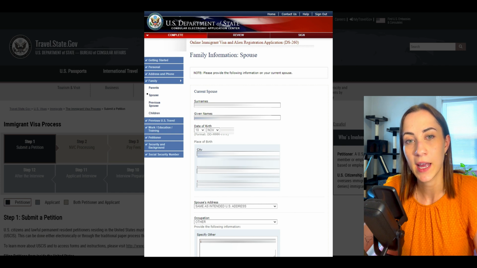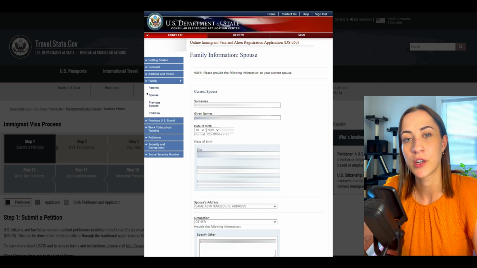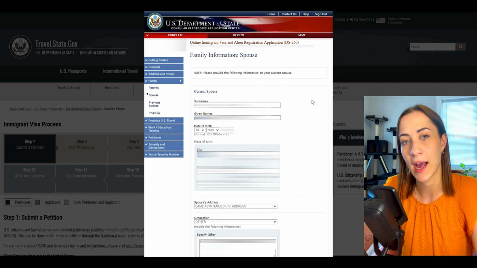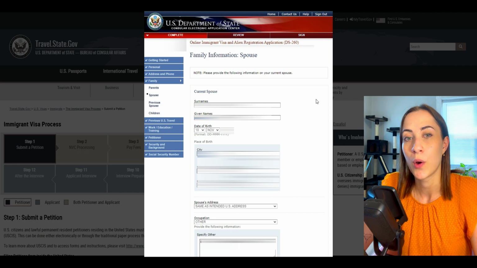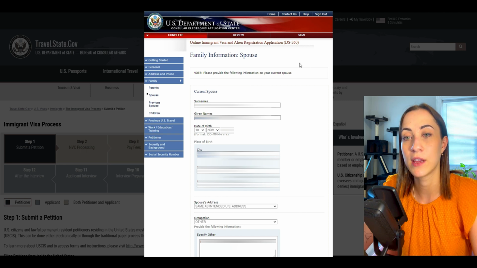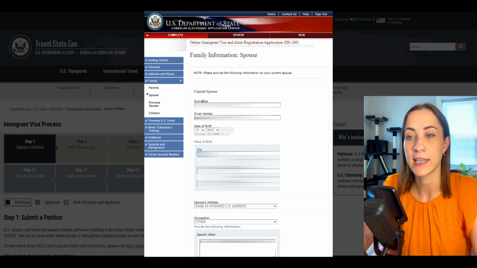So in this part of the application, you will be asked for information about your current spouse. Again, in the beginning of the application where it asks for your marital status, if you selected single, for example, or anything other than married, then this part of the application may not be visible to you. However, if you answered that you are currently married, then you will have this additional page to complete about your current spouse. So obviously provide the actual legal name of your current spouse, their date of birth, place of birth.